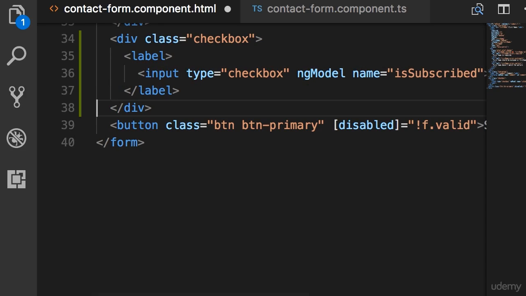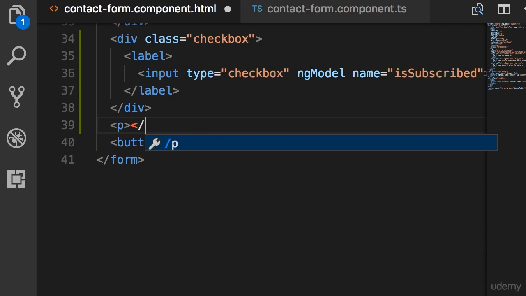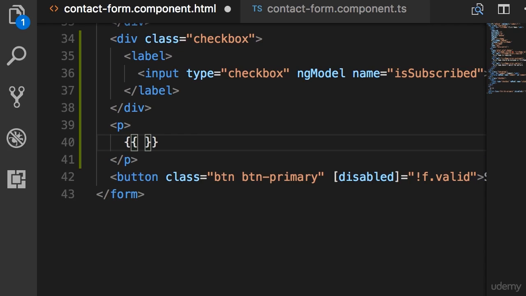Now, let me show you a technique. Right after this div, I'm going to add a paragraph. And here I'm going to use interpolation to render f.value. So this is the JSON object that represents our form, the values entered into the form, okay? Now we have a pipe that is called JSON, and this will format this value object as JSON. Sometimes I use this as a diagnostic tool to see the object I have behind my forms.